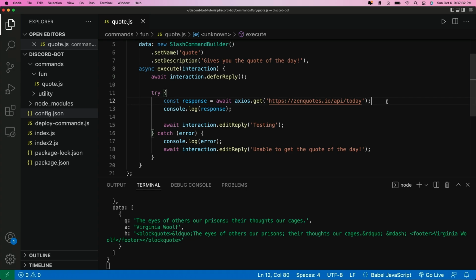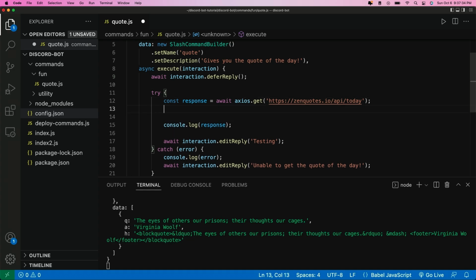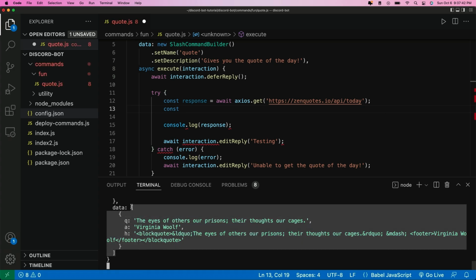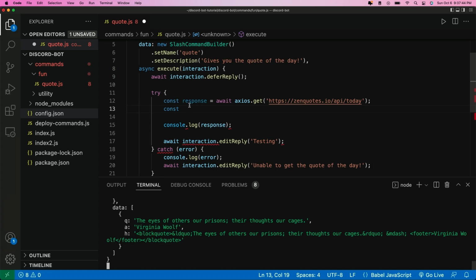How you access this, because response is an object, is we're going to extract const. And also notice, guys, in this specific case, data is an array. So data is an array, so what we'll say is const, and we'll extract Q and we'll call this quote, and then A as author. So those are the 2 key names, Q and A, from here. And then where is that coming from?